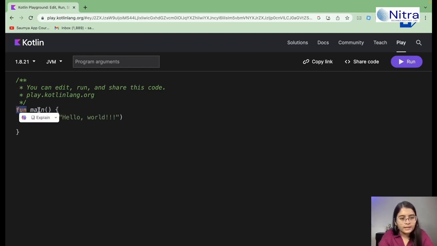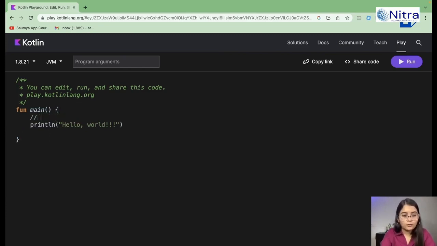So fun, the keyword, name of the function, and then we'll pass the parameters. This is the opening and the closing curly braces, okay? Basically this is the body of the function. To write a comment you can just follow the old method, just 2 slashes. And this is the body of the function, and then I want to print hello world.